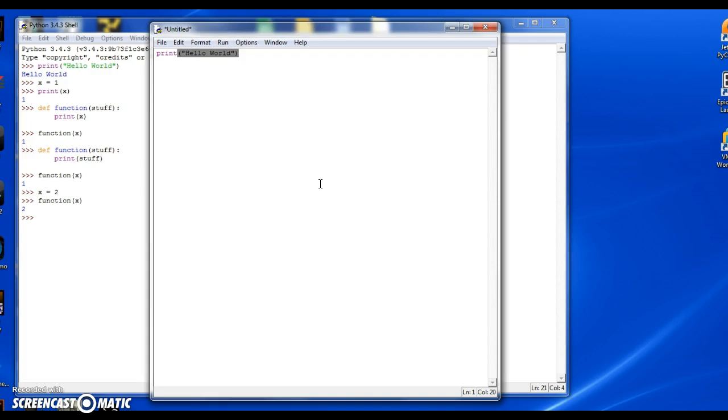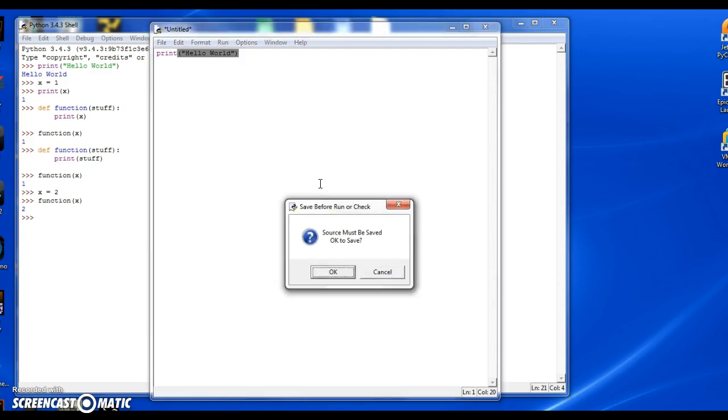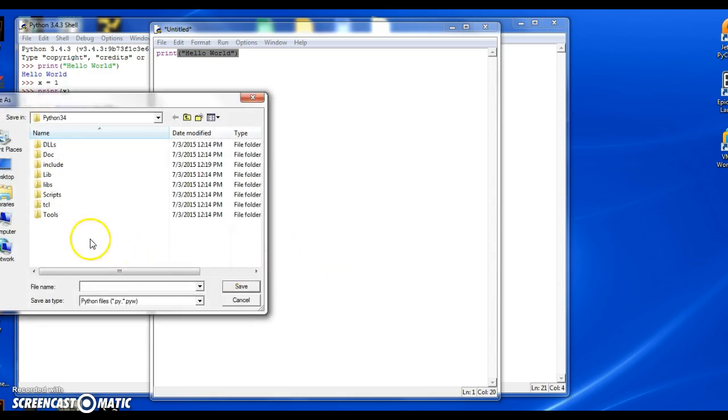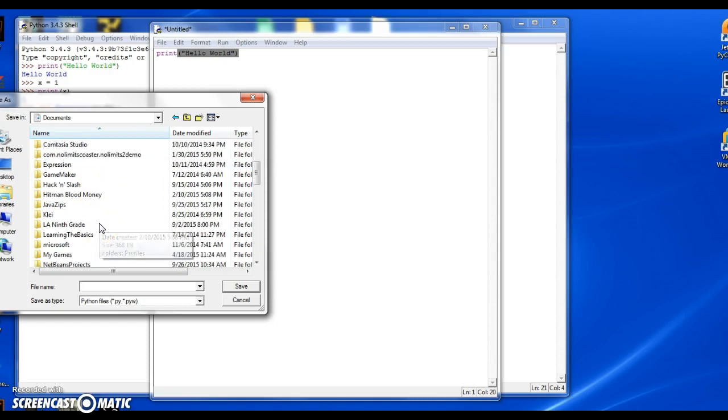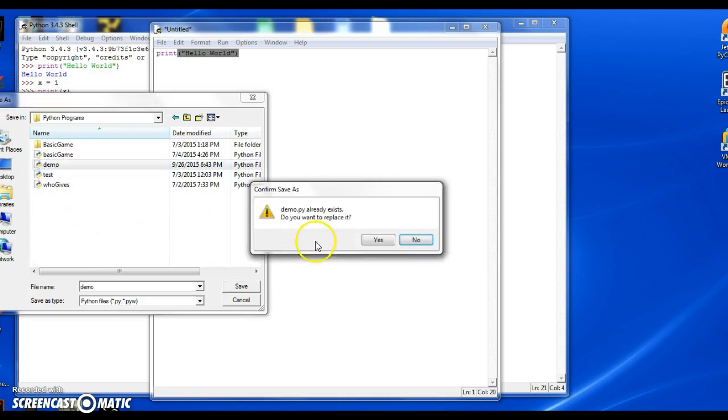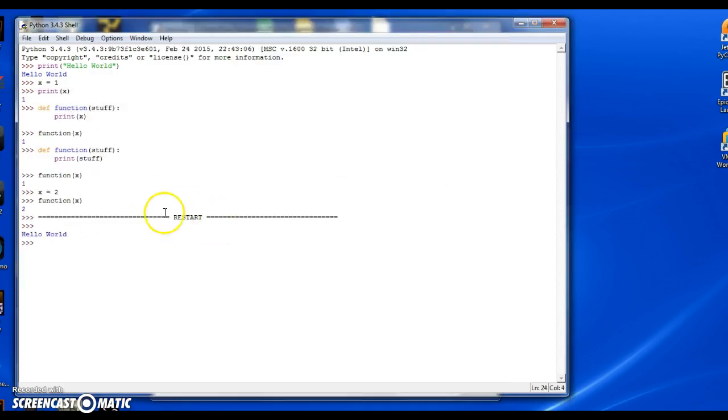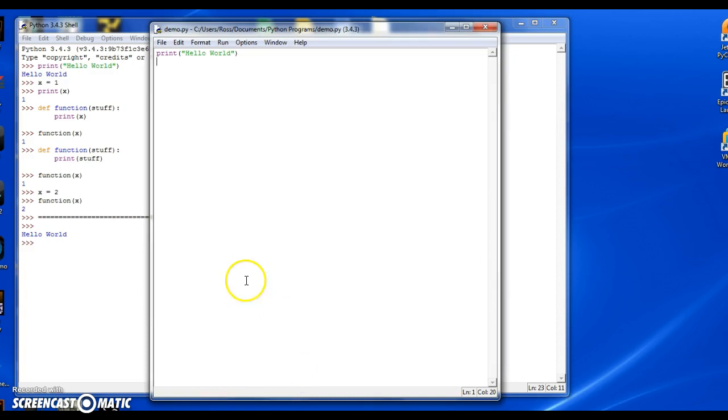After you're done with that, you're going to hit the F5 button. You click OK. It must be saved. I'm just going to save it in my folder. I would recommend making a folder where all your Python programs are, just for the heck of it. So you see it restarts the shell, and it will print out your program. So now you have made your first Python program.